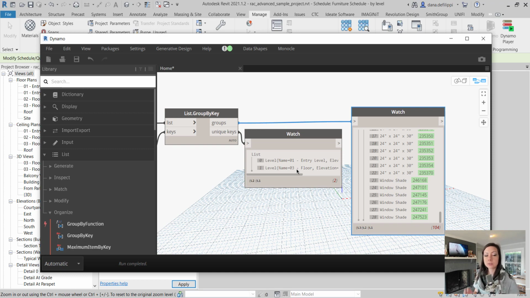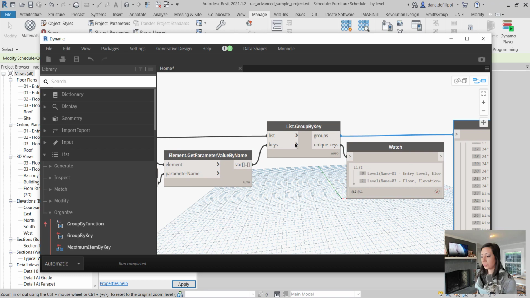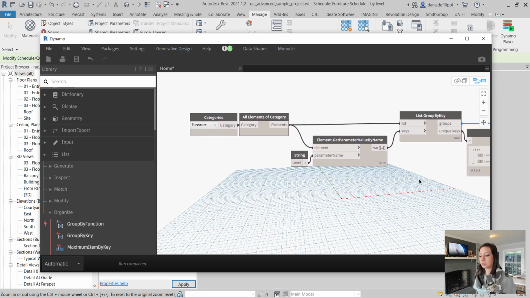So essentially, I've just recreated what's happening within the Revit schedule, right? I've gotten all of my furniture elements based off of the category. I've gotten the level value, and I've grouped them based off of their level. Pretty straightforward. Now this script is going to get a little bit cumbersome, so I'm going to start to group my nodes together so that as we continue on, it doesn't get really, really messy and really hard to read.